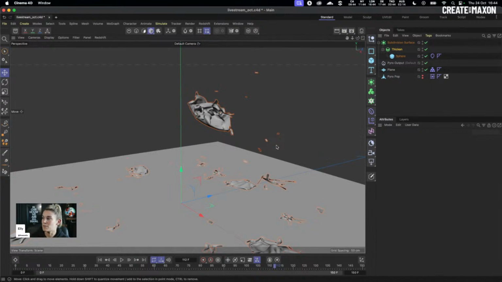So remember, at any point you could go in and play around with your cloth settings, your stretch settings, your tearing. You can play around with the pyro explosion, which again will have an effect. So it's a very interesting, fun effect to come out with.